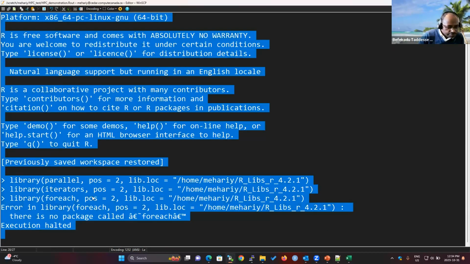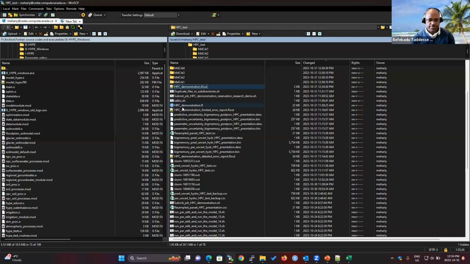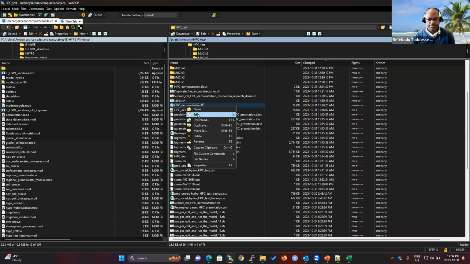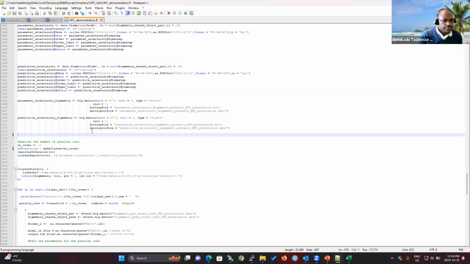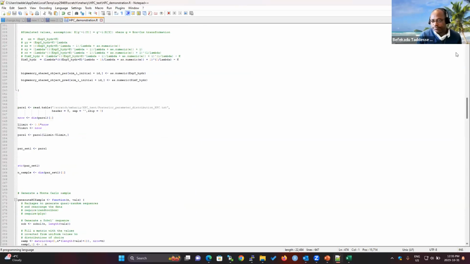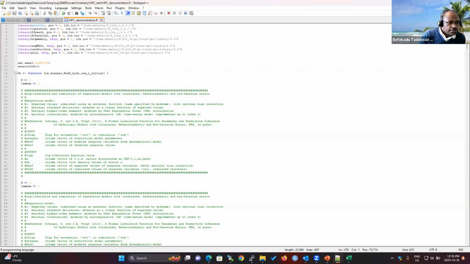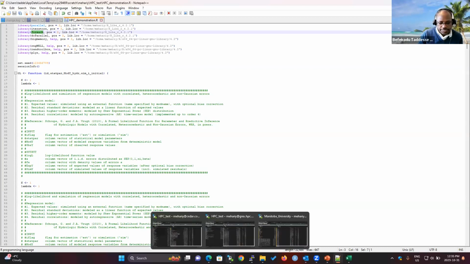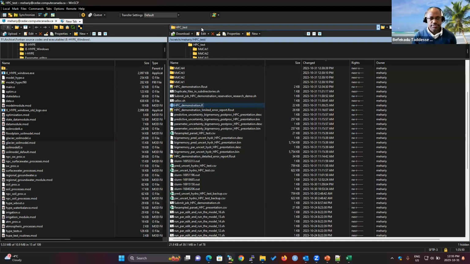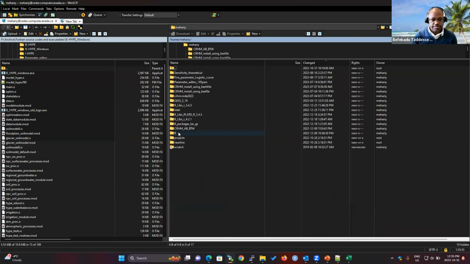I have to check library foreach 4.2.1. There is no package called foreach. Strange. I was not supposed to get this error. I have been testing it. Let me have a look. The foreach library, okay. And I'm using 4.2.1. Okay, one second. I can go to the home directory just to quickly check.